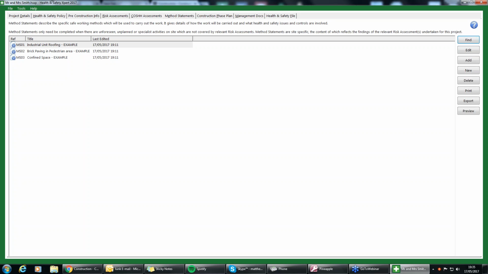But then what we've also got here as well is the method statement. Now, method statements, you don't have to provide a method statement if you're working on a domestic client. But you do have to provide a method statement if you're working on a commercial area, so industrial unit roofing, brick paving in a pedestrian area, something like that. If your client asks for a method statement, you will have to provide one then.